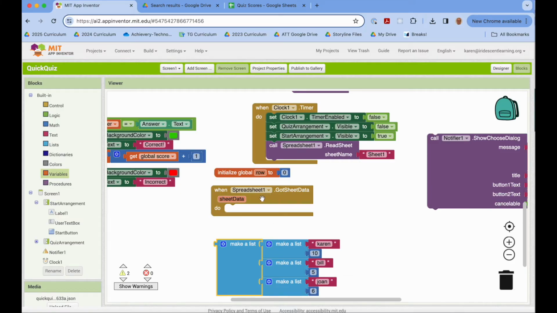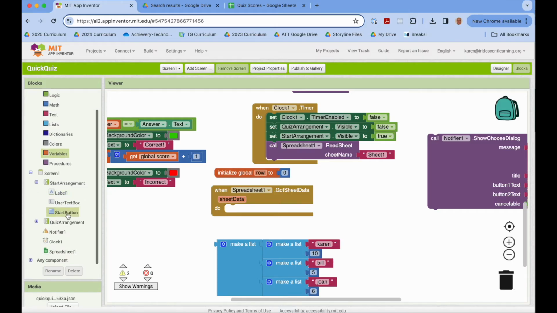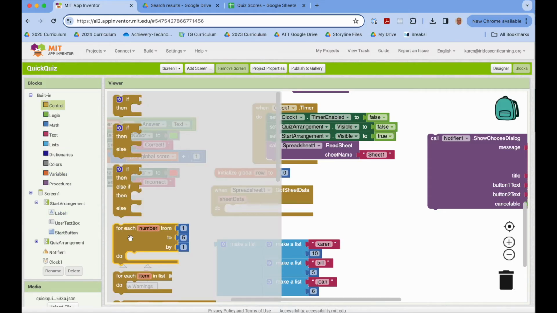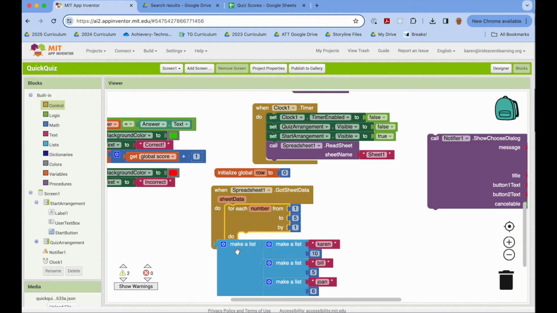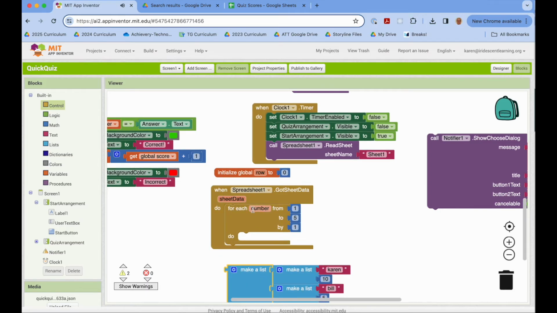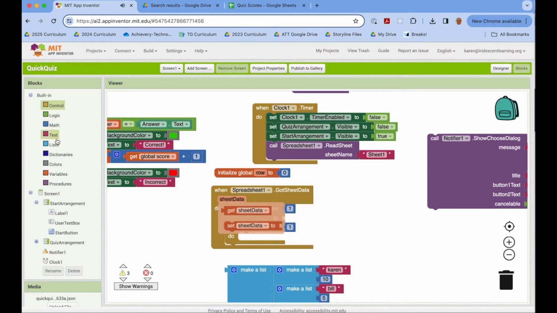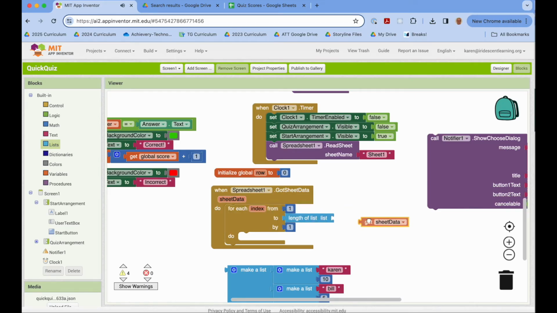What we need to do now is look through this entire sheet data, which is this big list, and we're looking for the username, which will be the first item of the smaller list. To do this, we're going to use a for loop, and what I'm going to do is use a for each so we can count. I'm going to call this index. And we're going to go from 1 to, instead of 5, the length of the list. And the list is the sheet data.